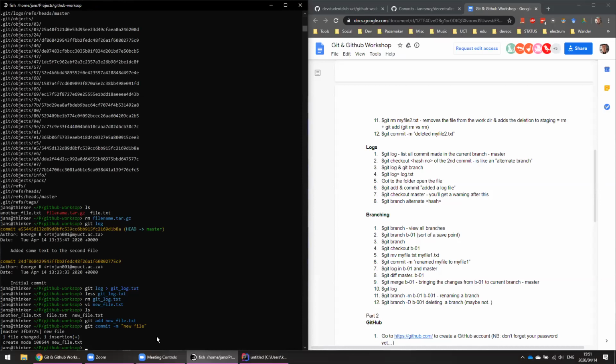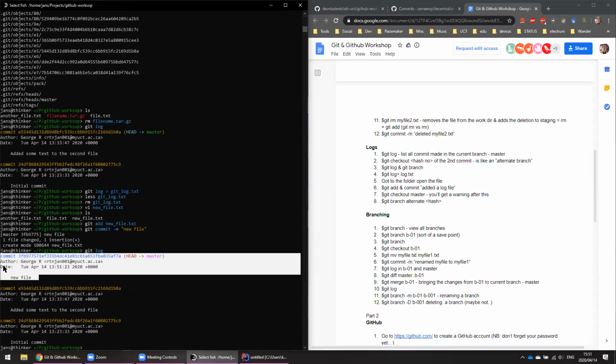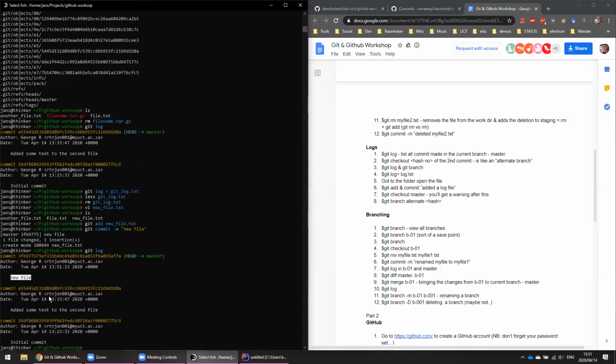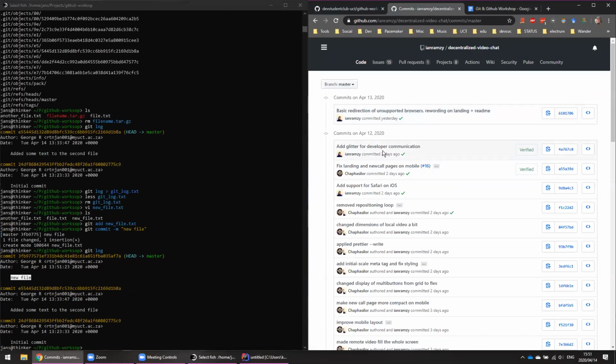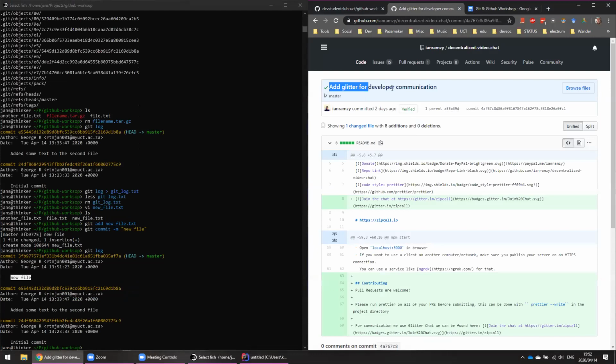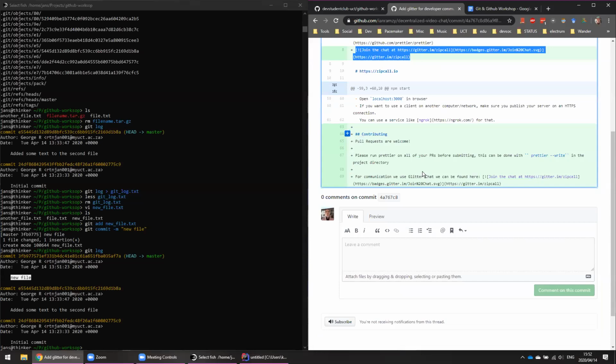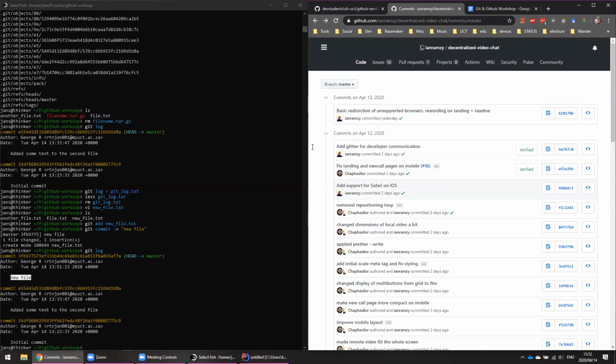Anyway, so you'll see now if I type git log that there is a third item. It's that one there. This is the message that came with the git commit. Now you'll see why messages are important. You'll see here that this guy, when he made this commit, wrote a message, add glitter for developer communication. And here you can see the exact changes that he made. So here he added a link to his README file. And so that's why it's important to write a good message with your commit so you know what's going on.